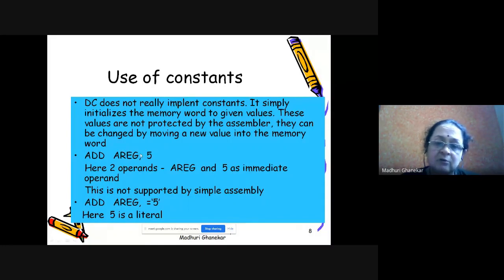So this is allowed in high level assembly. We say that it is not supported by our simple assembly. Whatever is coming as the second operand, directly move that into the register operand, not from an address, but directly move this value. This is perfectly valid in higher level assembly.